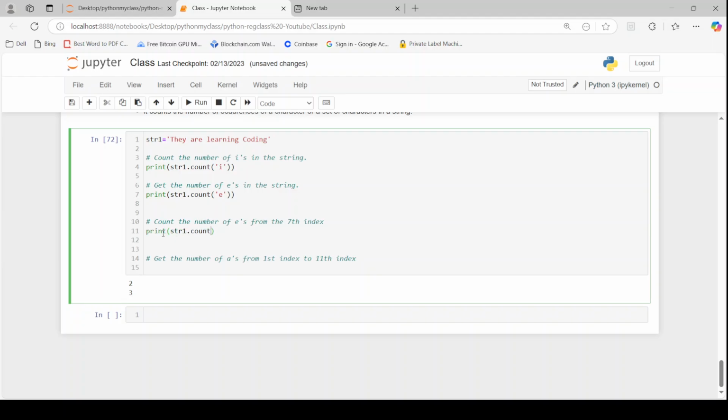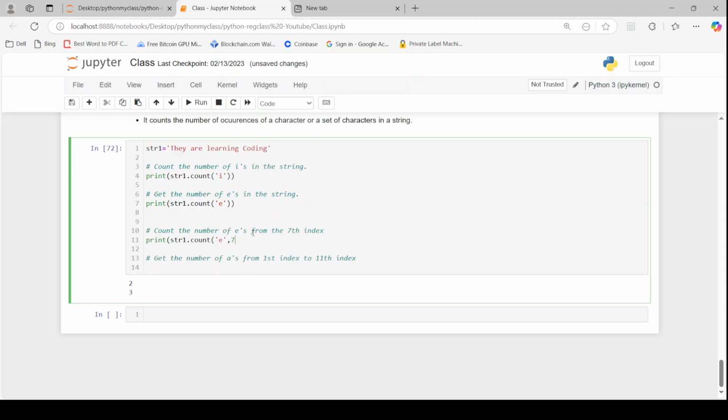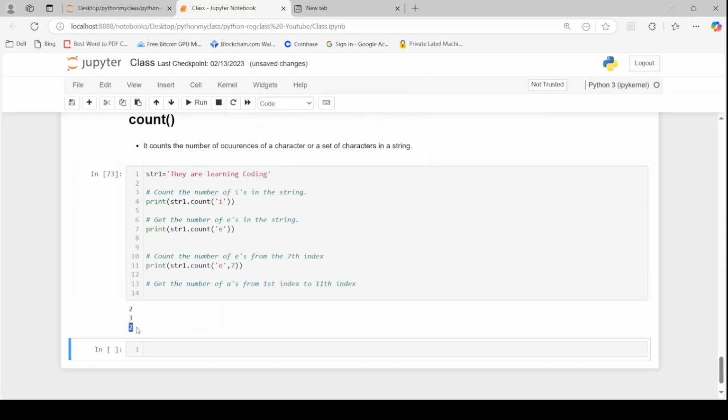So print str1 dot count, then inside this mention the character small e, then just mention the index that they're asking about, 7. So comma 7, that's what you have to write. Again, I will show you. Print str1 dot count, then small e comma 7. So here we get the answer 2. Got my point? The seventh index is taken, that is this E is picked up, the first E, and then this one, the next E. So a total of two E's are there starting from the seventh index.